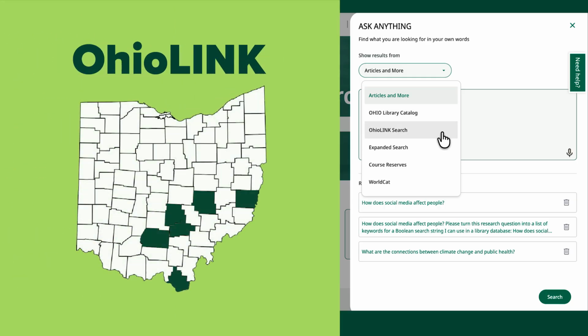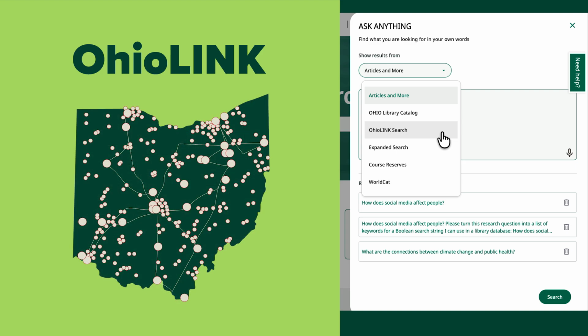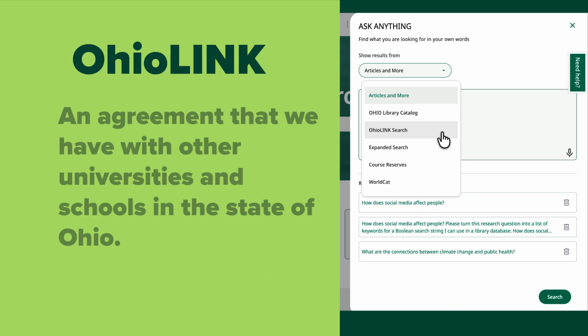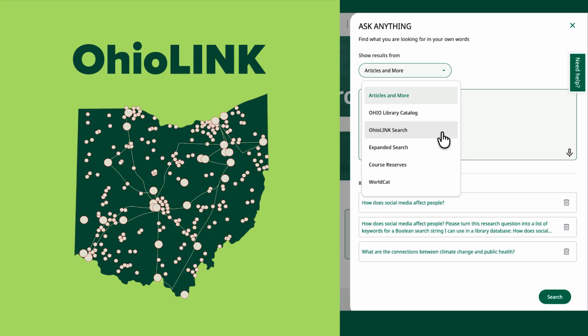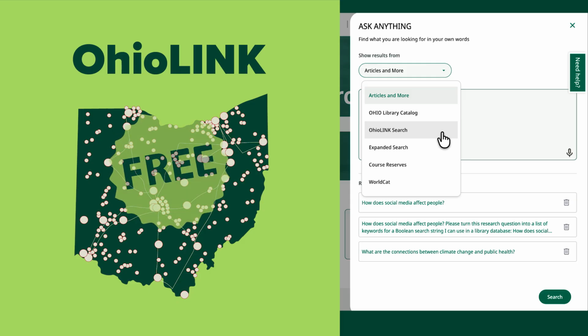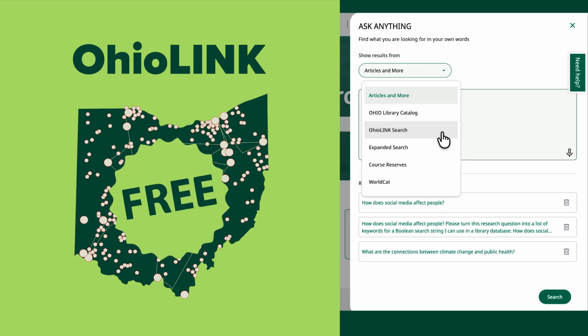Ohio Link will search for books and ebooks that are outside of our Ohio campus within the state. Ohio Link is basically an agreement that we have with other universities and schools in the state of Ohio. So if the book you're looking for isn't at an Ohio campus, it may be at a different institution in the state of Ohio. This service is completely free to Ohio University students.